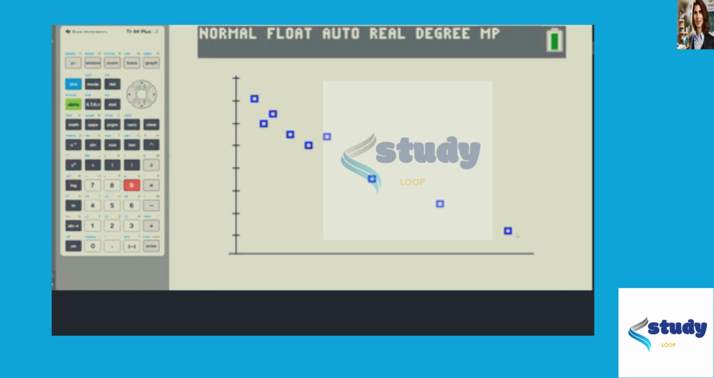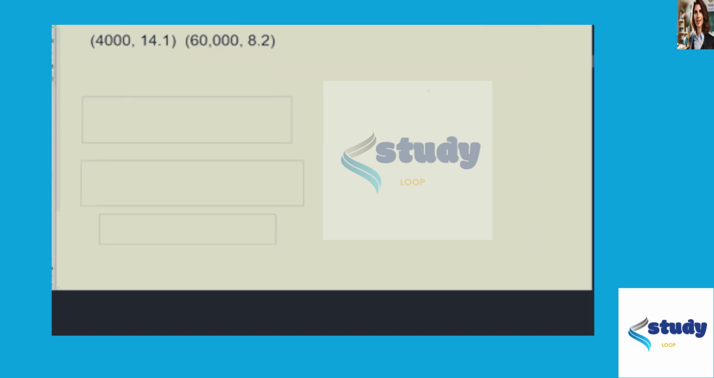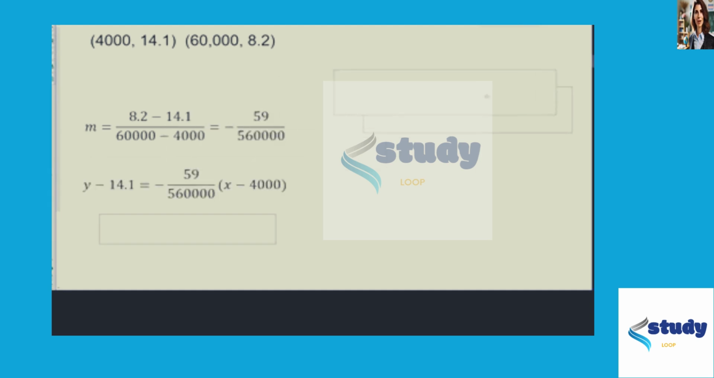So the next thing we want to do is part B. We want to use the first and last data points to find a linear model, and then we'll graph it. So here we have the first and last data points, and what we want to do is use those points to find the slope. Right now I've expressed that as an exact answer, but at some point we'll probably want to approximate that. And then next we can use point slope form using our slope and one of our points, it doesn't matter which one.